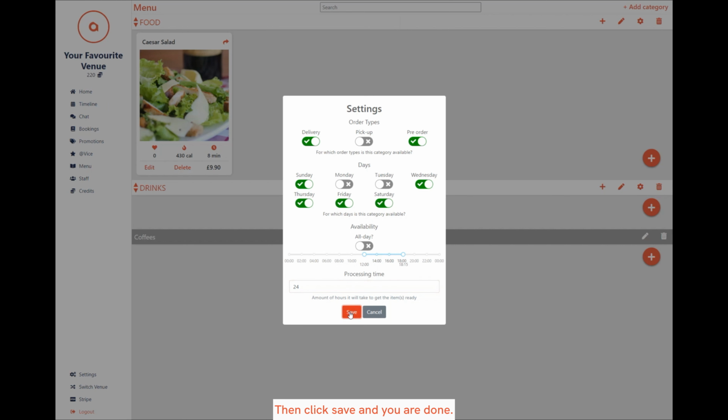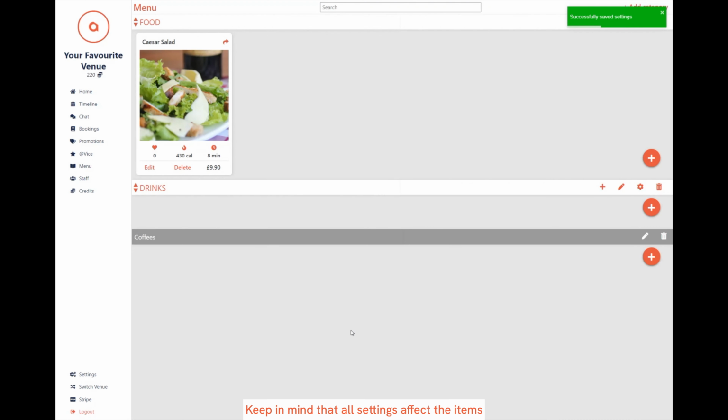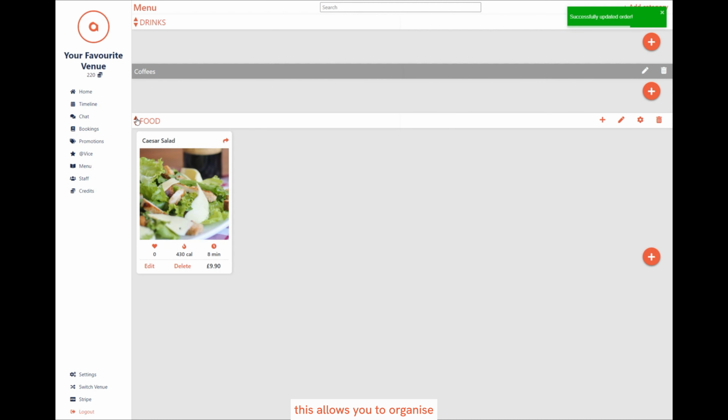Then click Save and you are done. Keep in mind that all settings affect the items within both the category and subcategories. Once a category has been created, you can move its position on the menu up and down. This allows you to organise what your customer will see first on the menu.